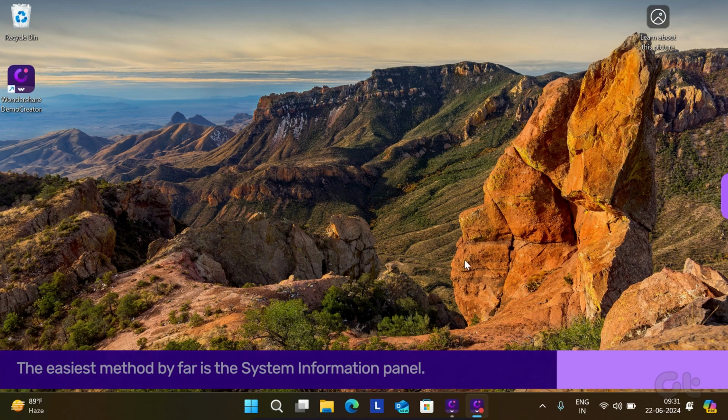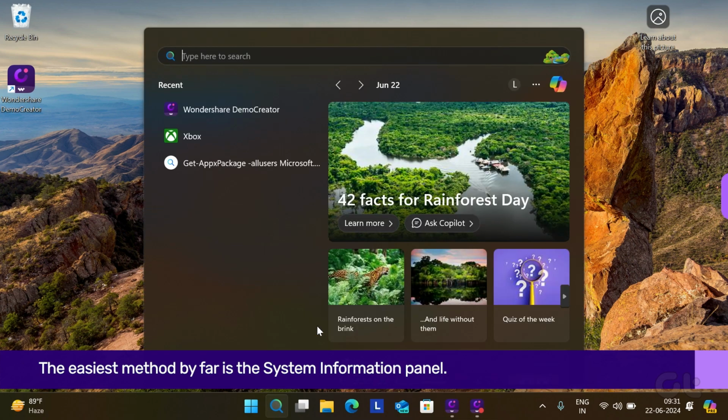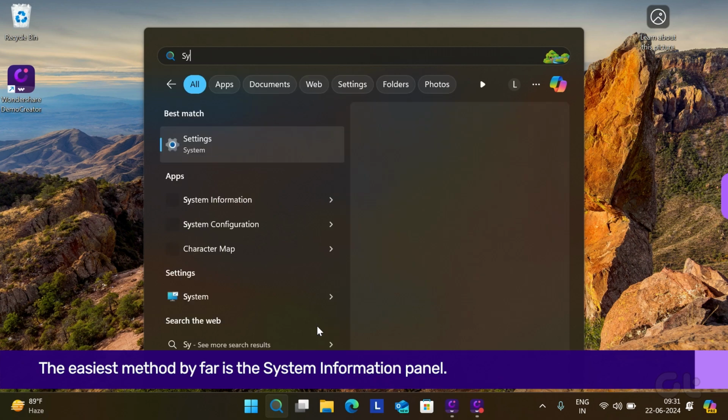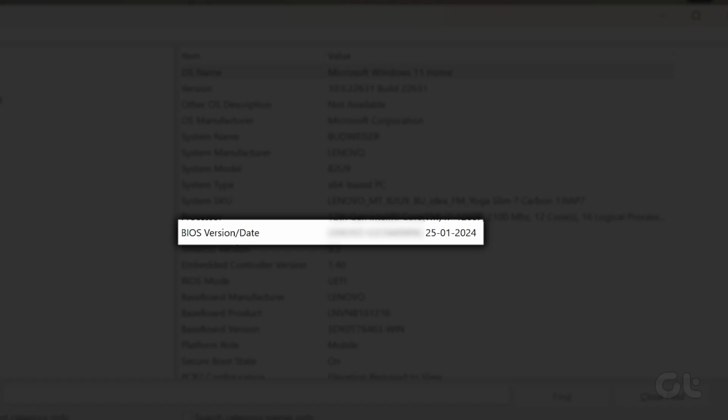The easiest method by far is the System Information panel. Press the Windows and S keys to open Windows Search and type in System Information. A new window will appear. Look for the BIOS version date field. If the date is more than 6 months old, it's probably worth checking if there's a newer BIOS available.